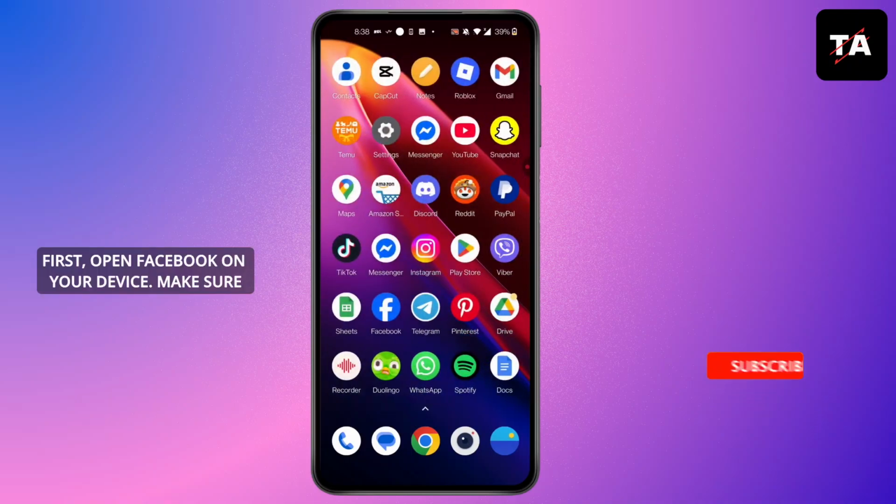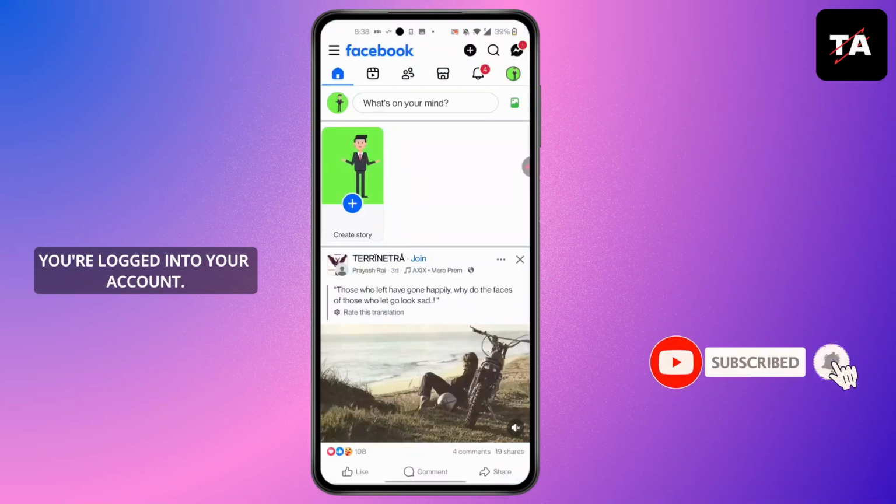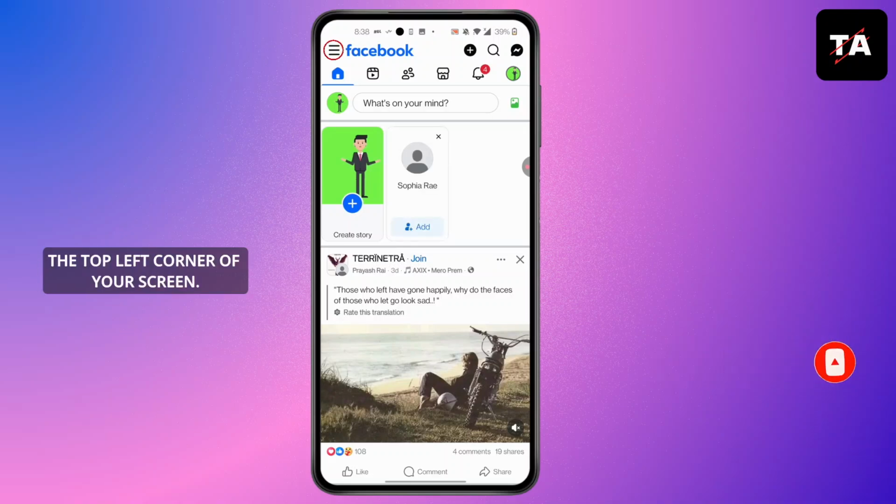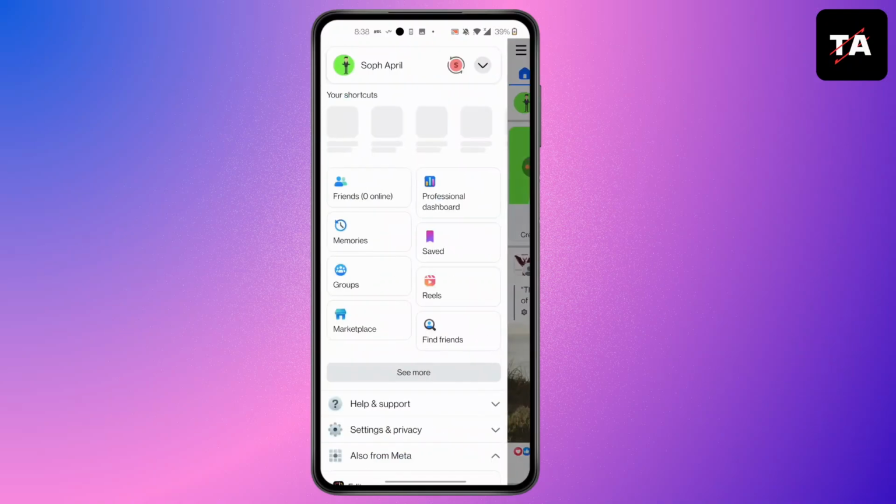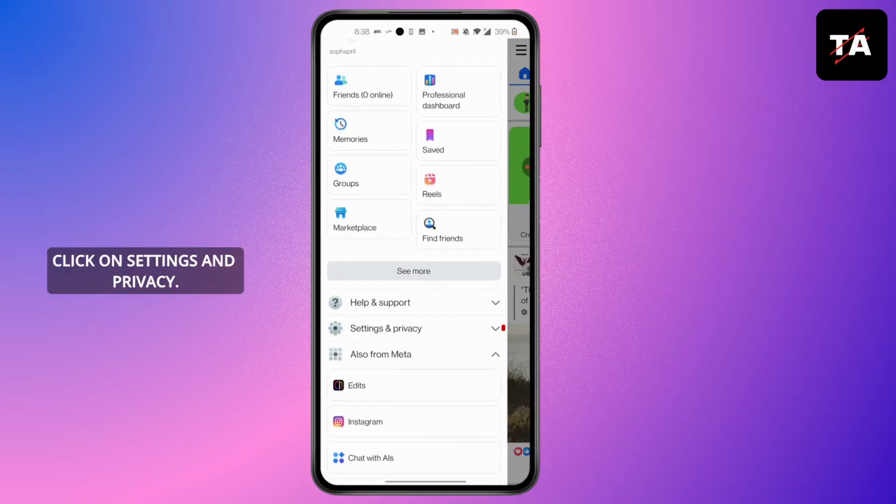First, open Facebook on your device. Make sure you're logged into your account. Then click on the three lines at the top left corner of your screen. In here, scroll down and click on Settings and Privacy.